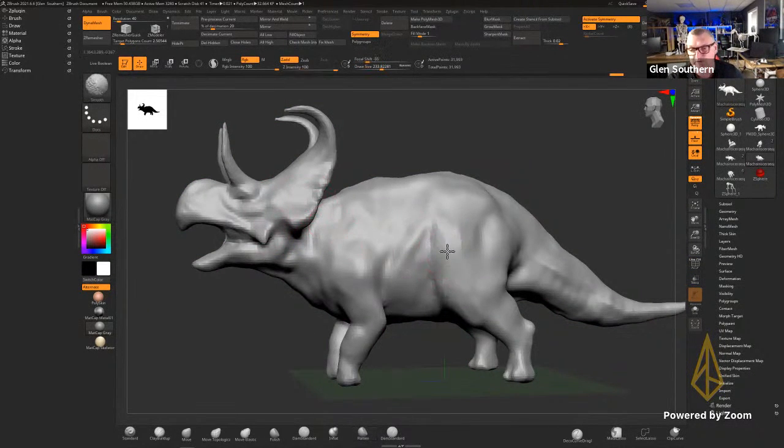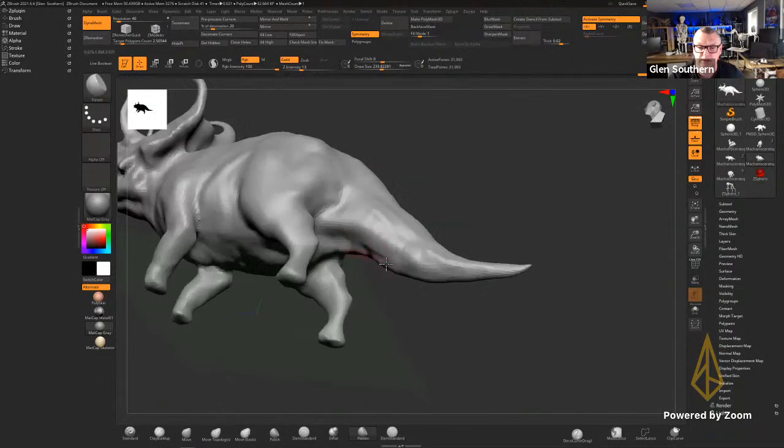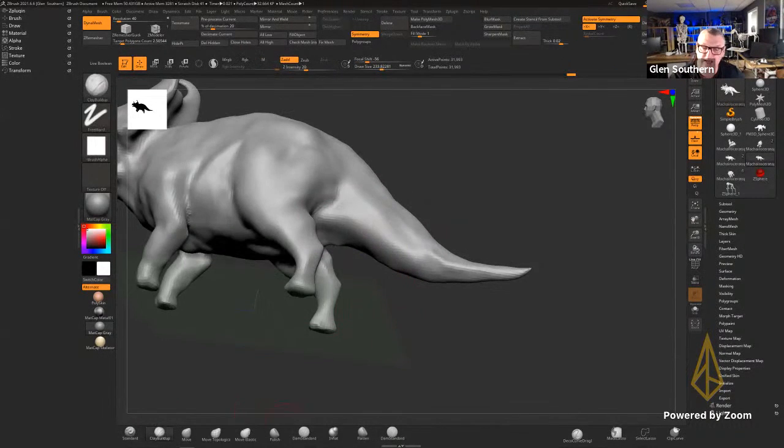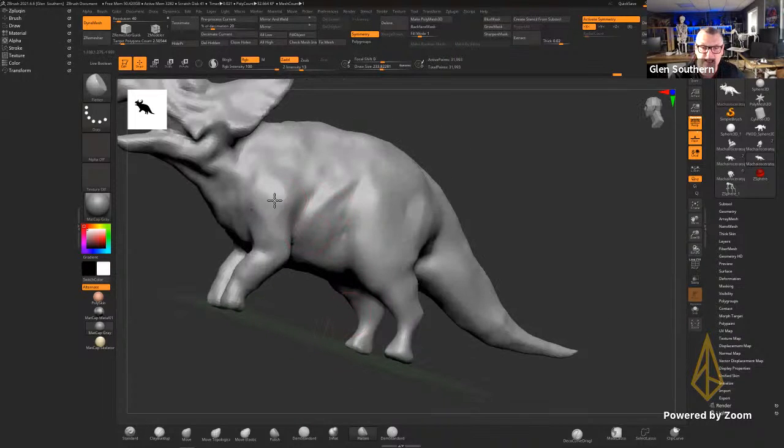So what I'm looking for now is length of the leg, volume of the leg, volume of the tail. Don't even worry about things like this blobbiness here, because I would fix that with sculpting like this, or I would fix it with the flatten tool. And all I'm doing is working around going, is the length of the leg correct? Is the one of everything that I need on the model?